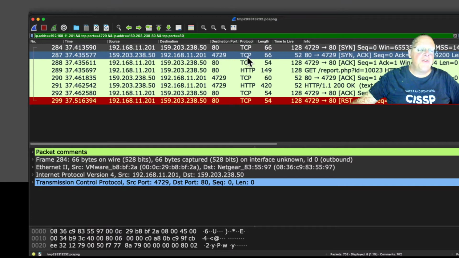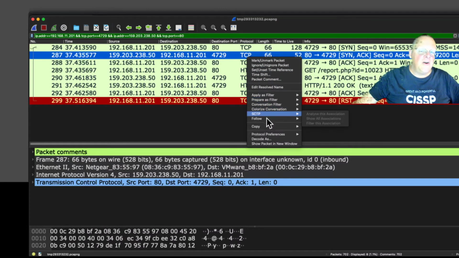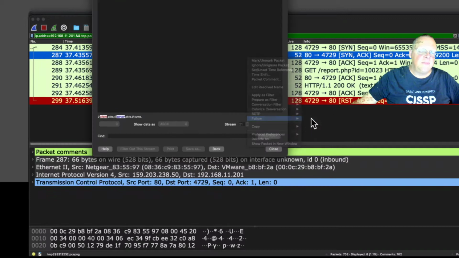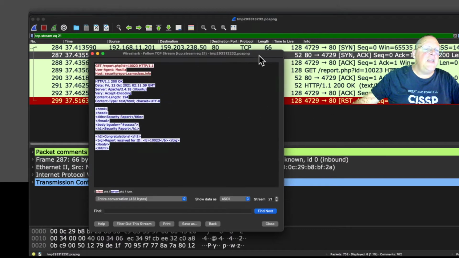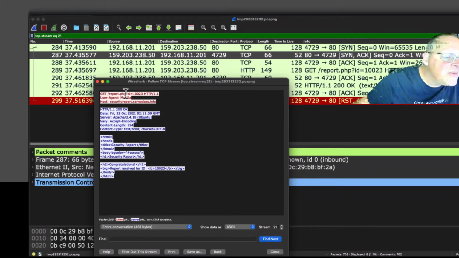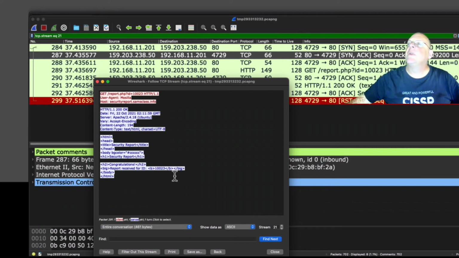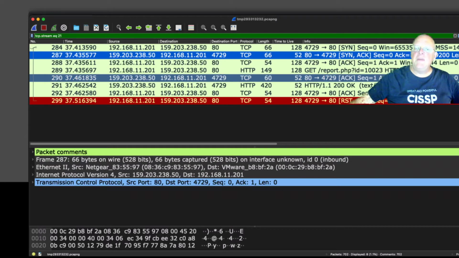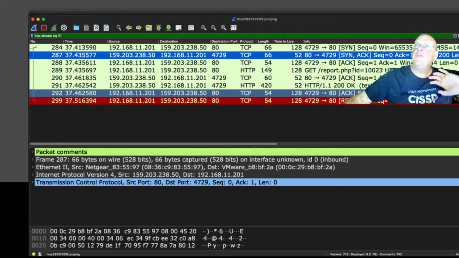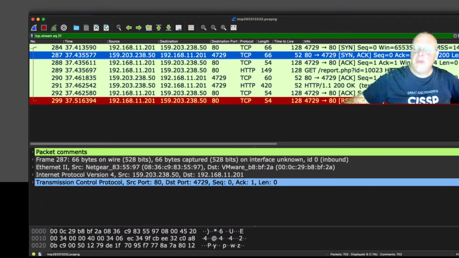Any one of these green ones, right click, follow TCP stream, and now you get the beacon traffic. It sent a GET report.php with an ID number to the server, and the server responded with a page saying report received, and this is a beacon. So anyway, that's pretty cool. So it's infected with malware, it's sending beacons, and I thought this is pretty awesome. You can harvest network captures from the clients in Velociraptor. I thought that was pretty good.